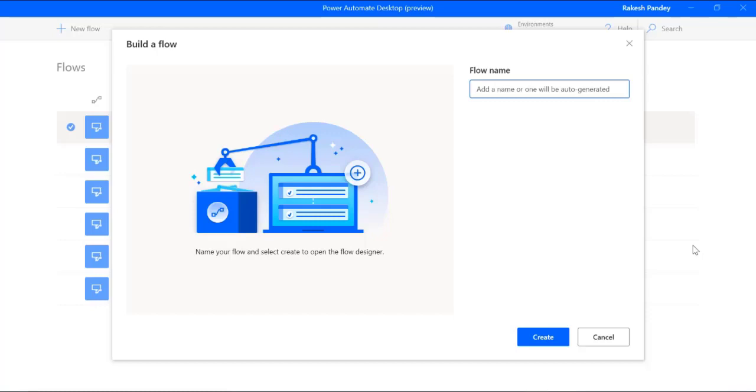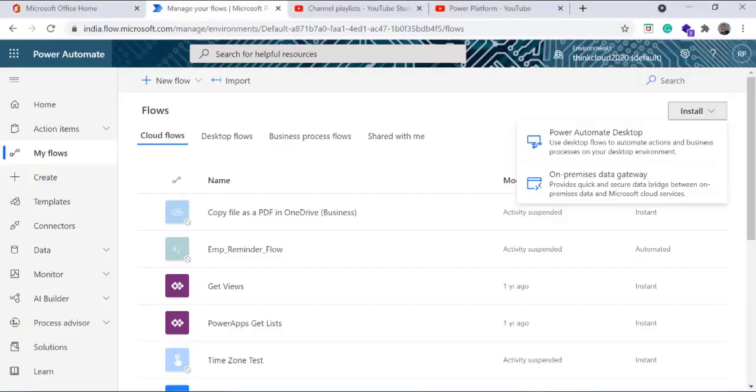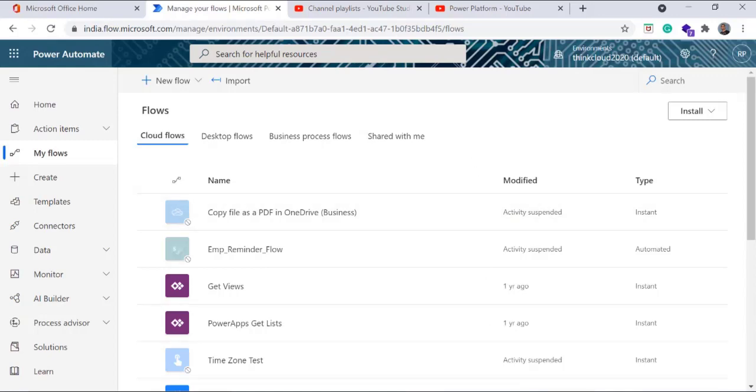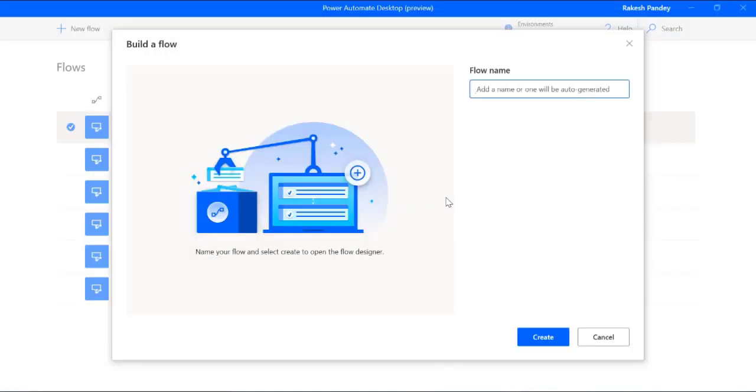In today's video, I'm going to create a simple Power Automate Desktop flow and I will run that flow using the Power Automate UI, or basically from the Office 365 Power Automate side. So let's start. First, we will create a simple flow.